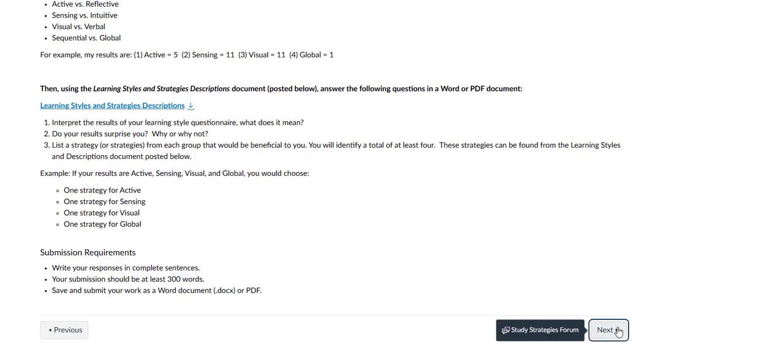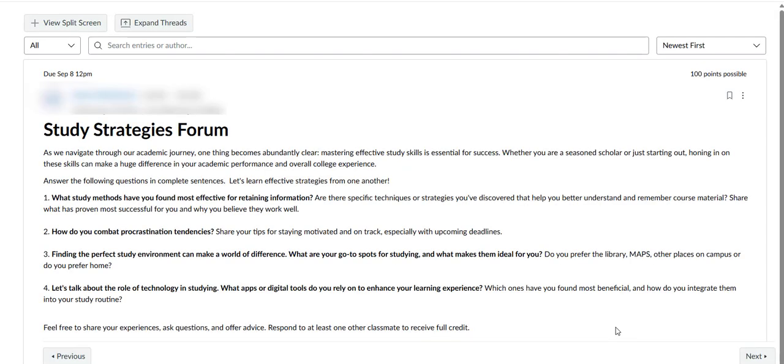And then your last assignment for this module is going to be a study strategies forum. So you are going to reply to this thread here and answer these 4 questions. This is helping each other. So the best way to get new tips and tricks for studying in your classes is learning how your classmates learn. What study methods do they find effective? What kind of technology are they using to study for their classes?